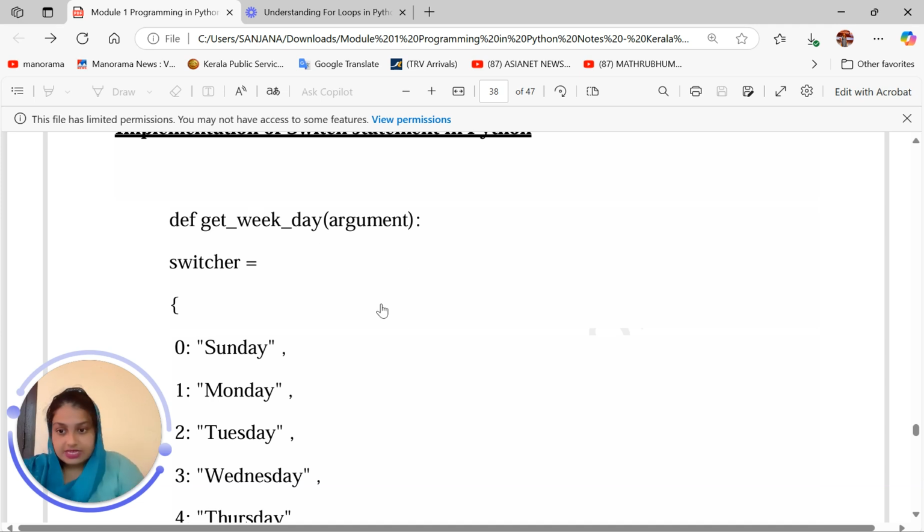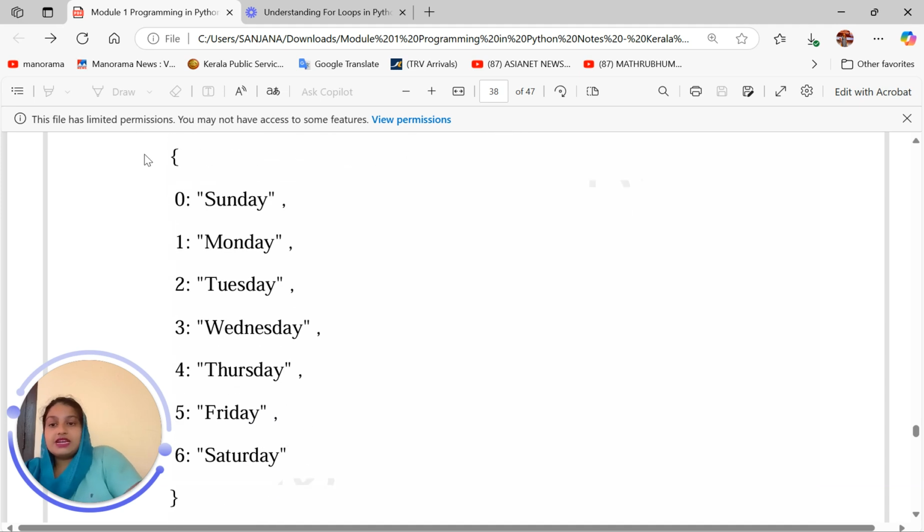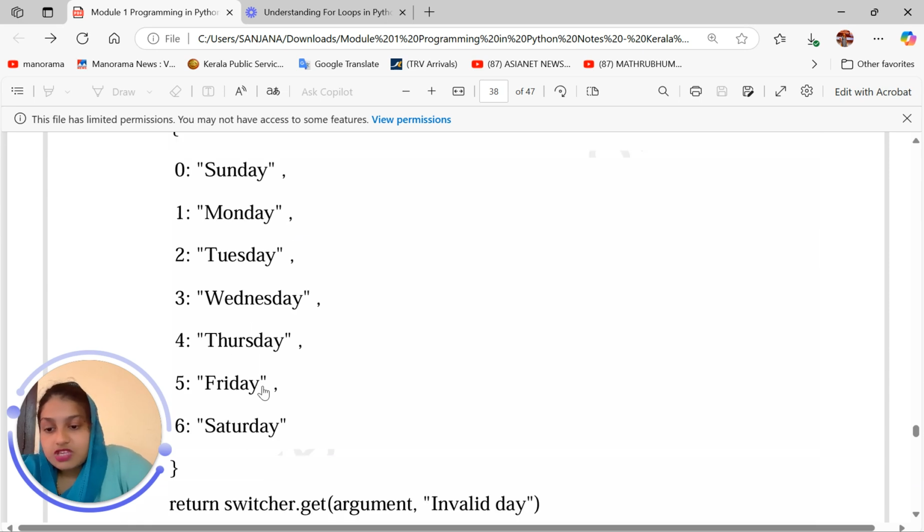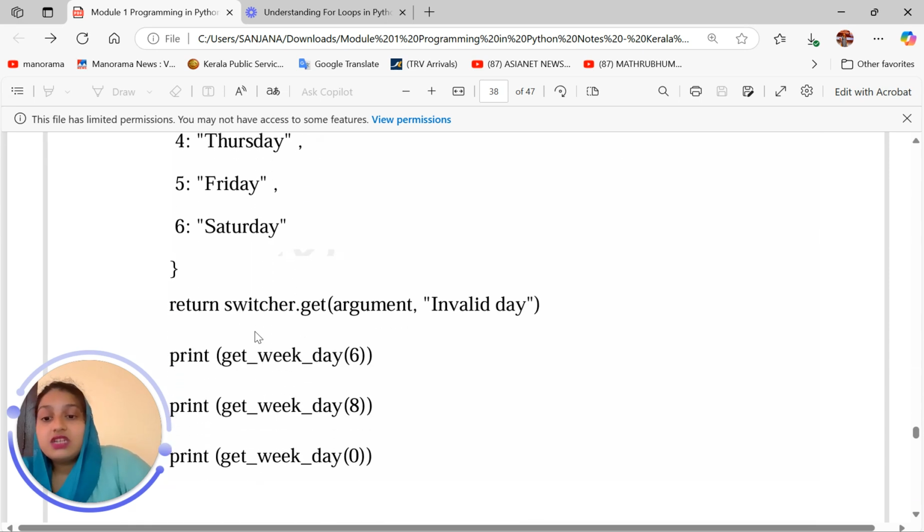So switcher is equal to, inside the parentheses, 0, that is our first case, Sunday has to be printed. Then 1 colon, look over here, this is the next one, in quotation marks Monday, comma 2. Like that, however many cases we have must be printed. And return switcher dot get argument. If it is something else, we have to print it as invalid day.